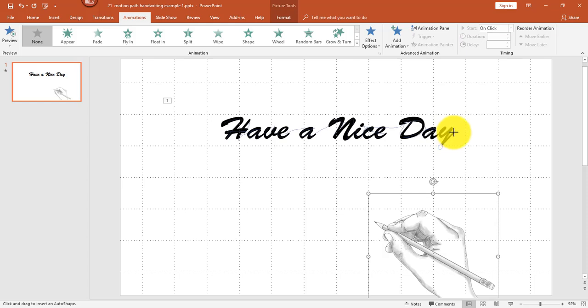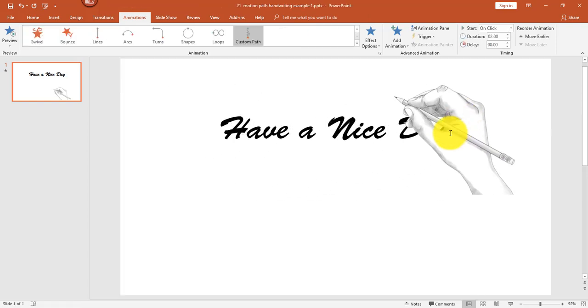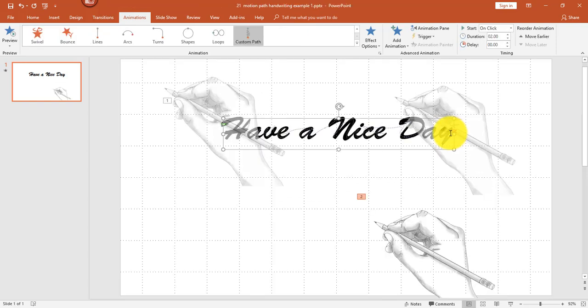Okay, now when you're finished drawing your custom path, you want to release your mouse and then press the Escape key, and the animation will immediately play. Now it's not synchronized yet. We need to move the hand in a certain position so that it looks like it's actually drawing over the text. So if the path is not how you would like it, you can press Control Z and undo it and try again.